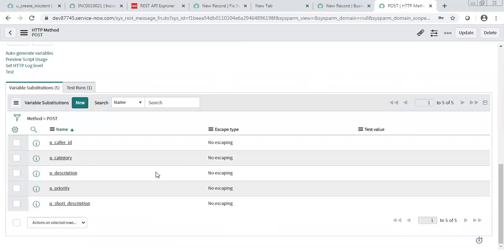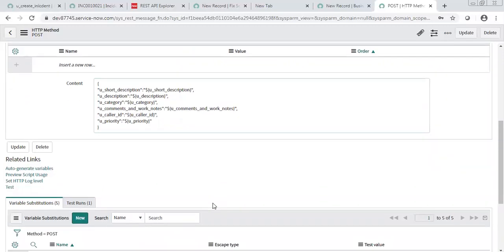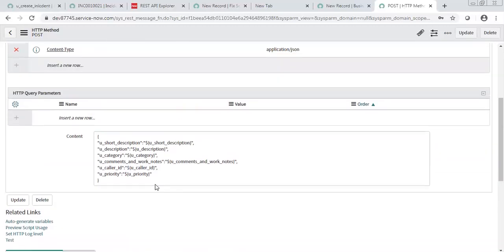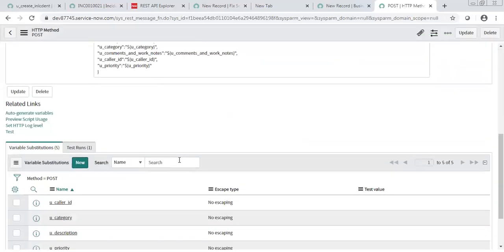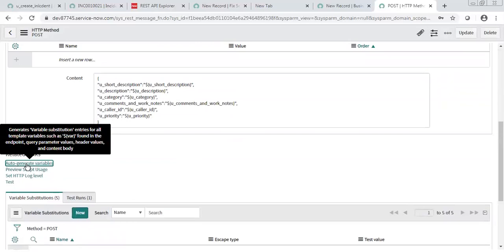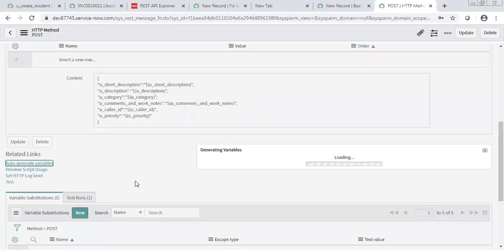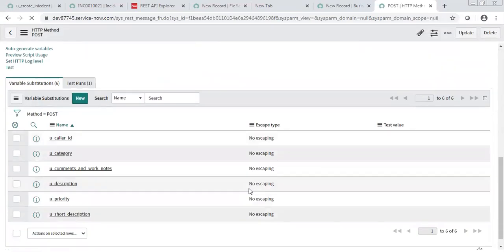Description is not generated, I think. Description is there, yeah. Work notes. Because I missed this dollar curly braces, that's why it didn't generate it. So okay, auto generate variables. See, now all 6. Now I need to pass a sample value here.